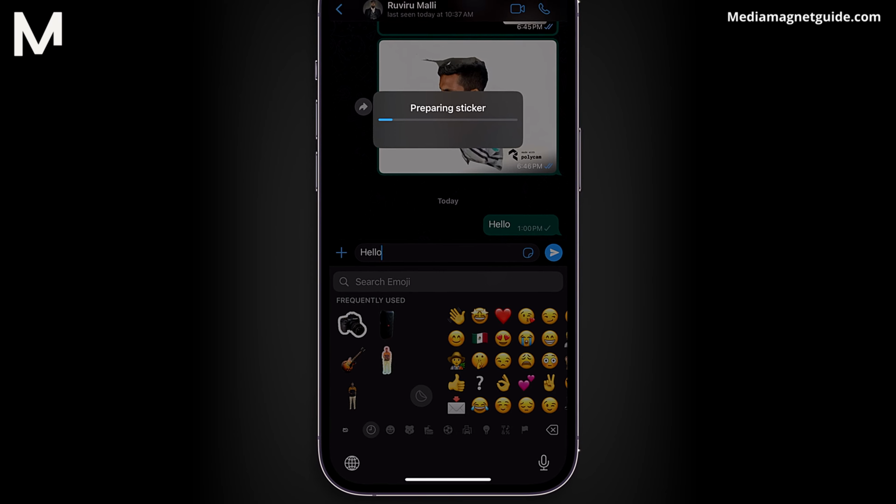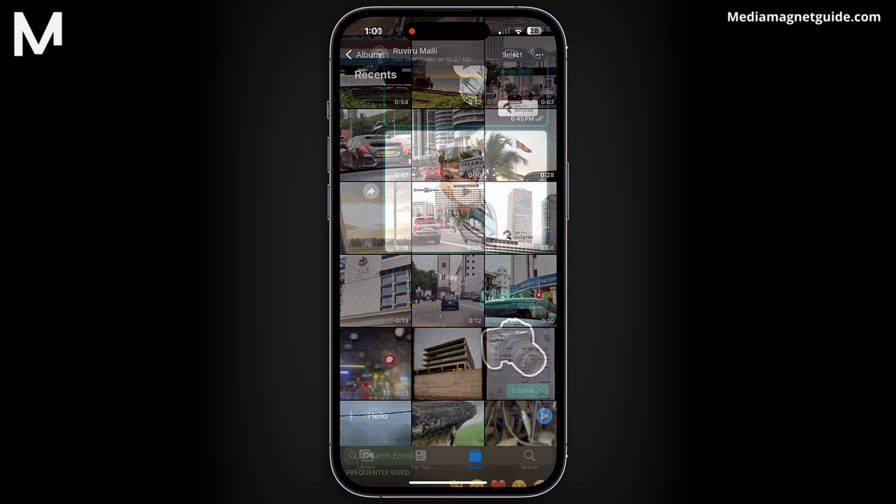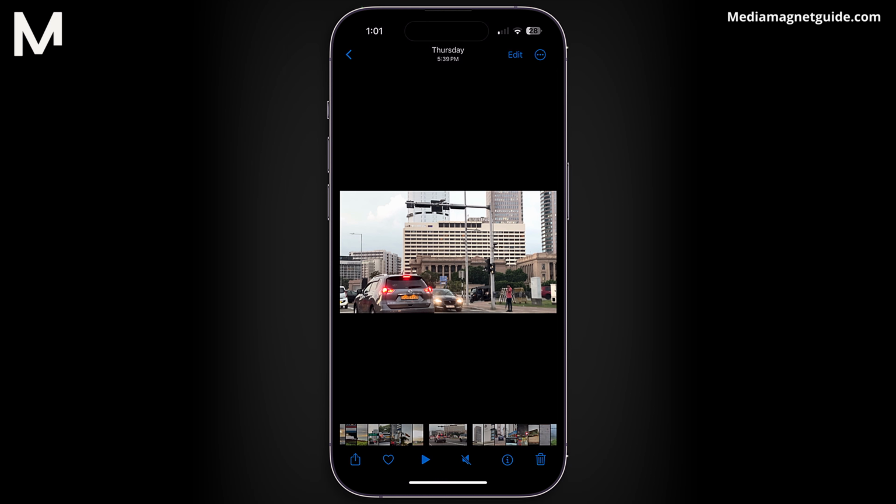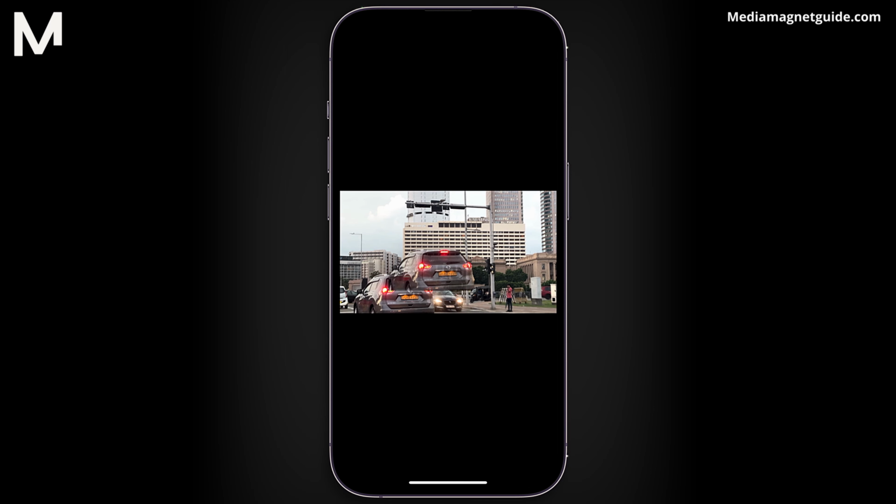Now, we have a free bonus tip for you too. This sticker creation process works seamlessly with videos as well. Follow the same steps and enjoy adding custom stickers to your memorable moments.